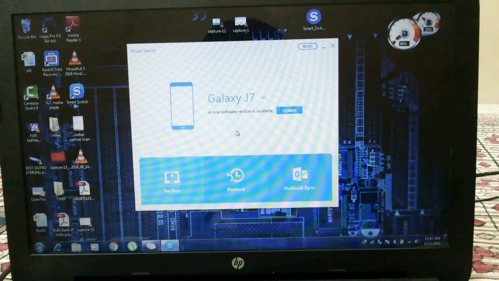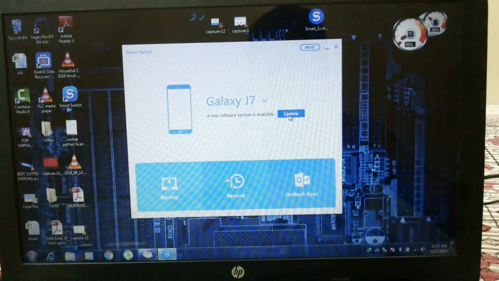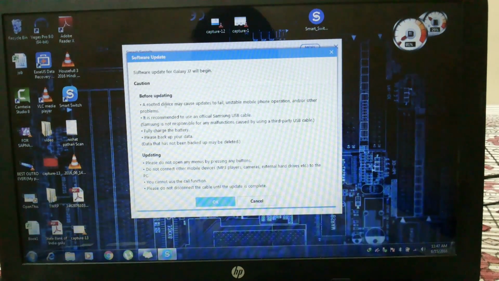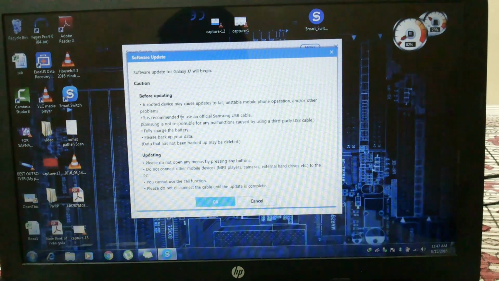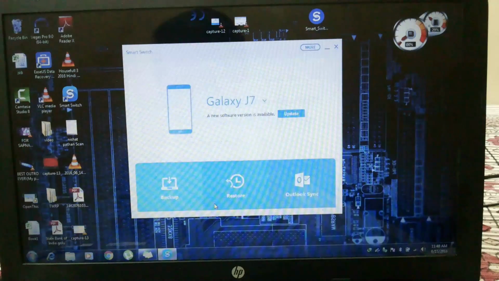So now connect your phone via USB cable to PC and open Smart Switch, and here you can see that a new software version is available. So now just click on update and just click on this, and here you can see that before updating, a rooted device may cause update problems. As I have a rooted device, it is recommended to use an official Samsung USB cable and fully charge the battery. Make sure that you have a fully charged battery. So now we will click on it, and don't use your phone while updating as it may break your phone, and don't use any other. So now just click on OK.